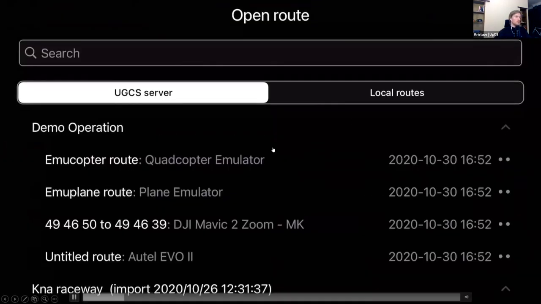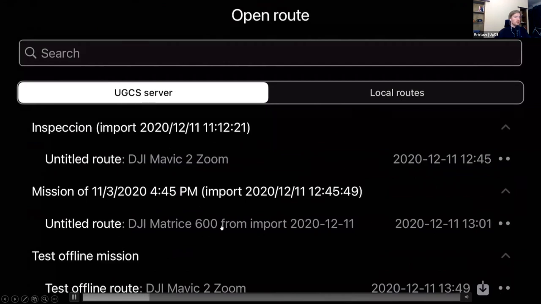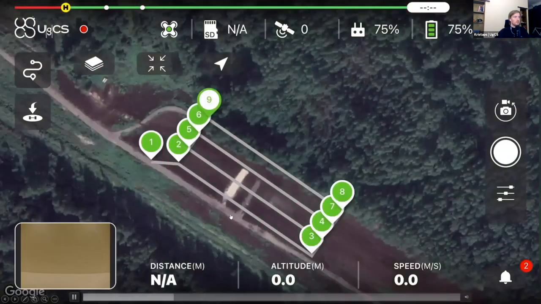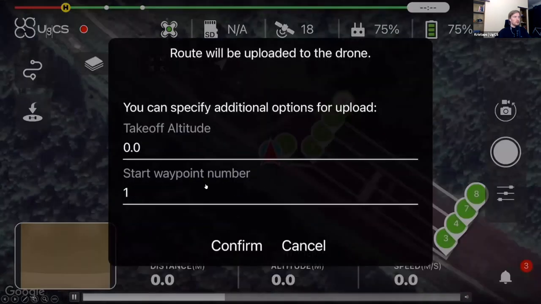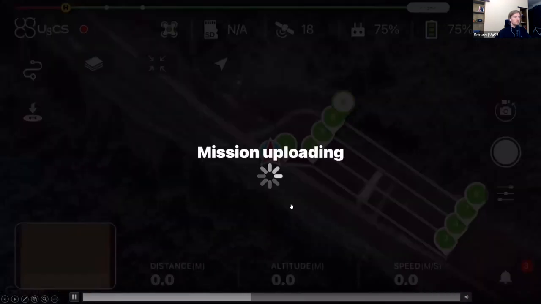So you can see the routes essentially being opened. Then you just choose which route you want to fly with the drone. Then this route is uploaded, and you can just launch the drone on this flight.